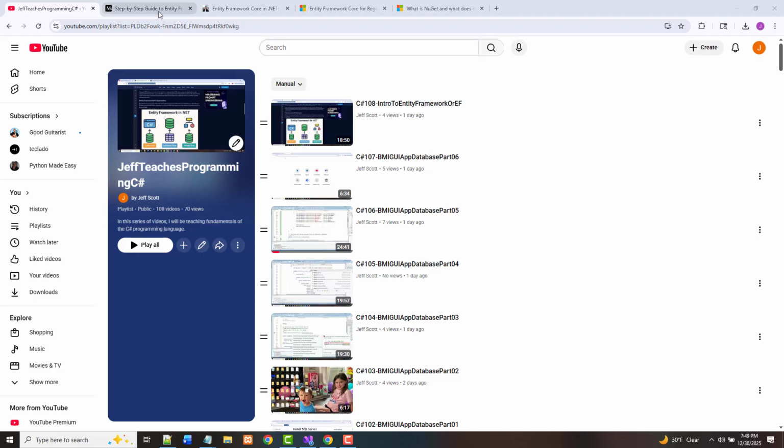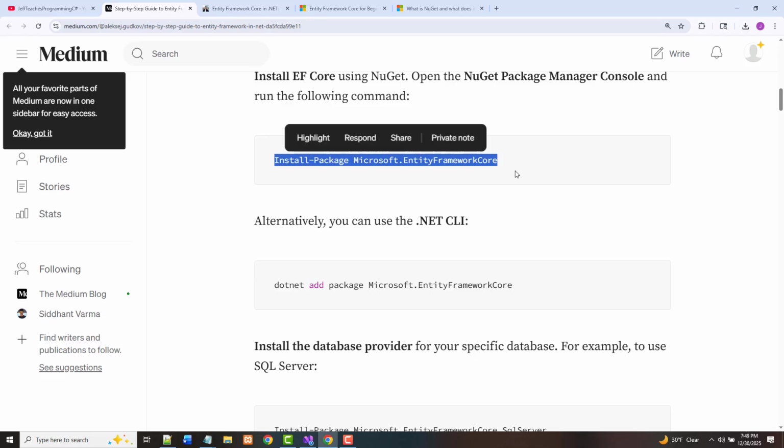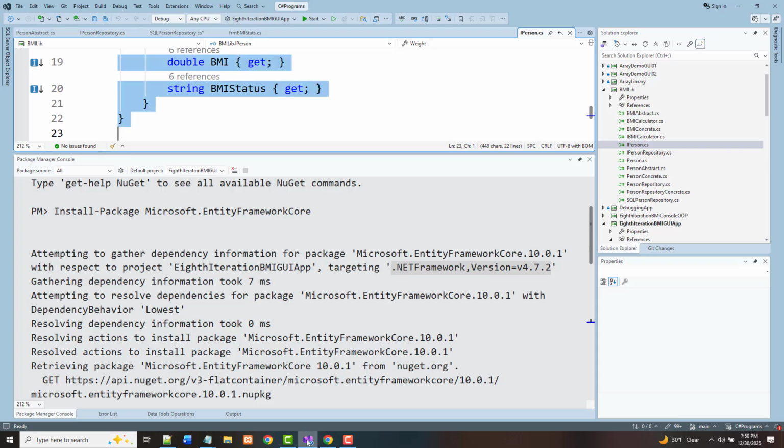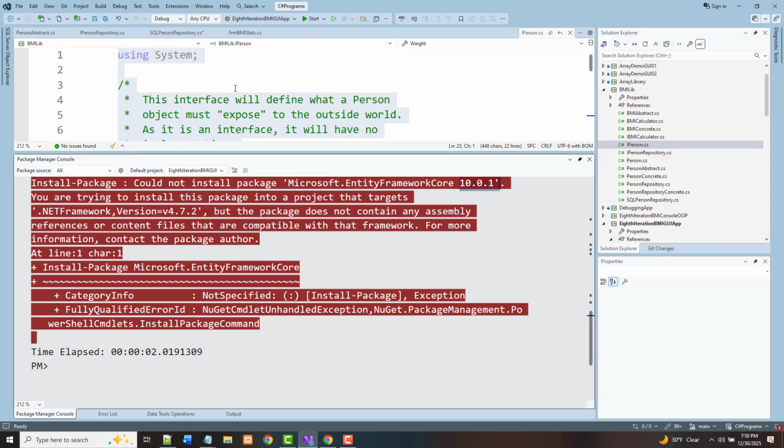Okay? First thing to realize, I gave you that one before, this thing. And when I tried to run this command, install package Microsoft Entity Framework Core, I got this error message. If you look at it, the reason I got the error message is it says it could not install Entity Framework Core 10.0.1 right there. What I'm going to have to do to try to get this to work, we'll see, is to install an earlier version of this, much earlier. Either that or I'd have to upgrade what I'm working on here.